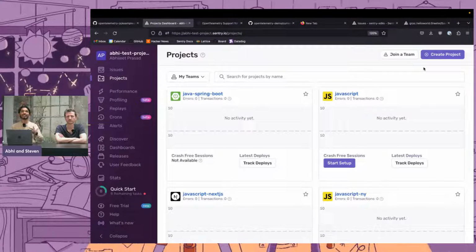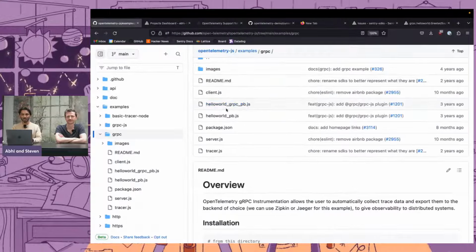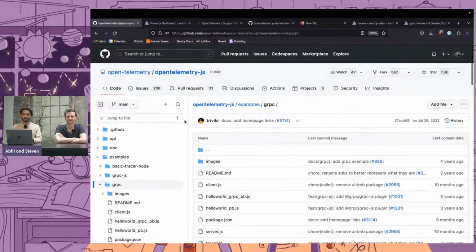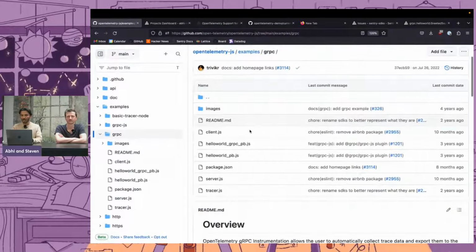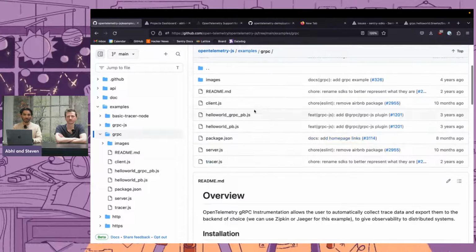And I'm going to try, I have a gRPC example that actually comes from OpenTelemetry themselves. So this is the official OpenTelemetry JavaScript repo where they have their instrumentation. And this is their official OpenTelemetry gRPC example. And so let's try adding Sentry to this and see what this looks like when it produces some performance data.